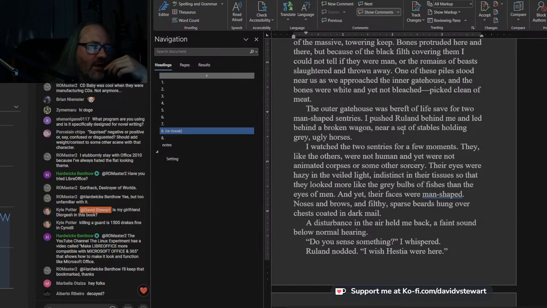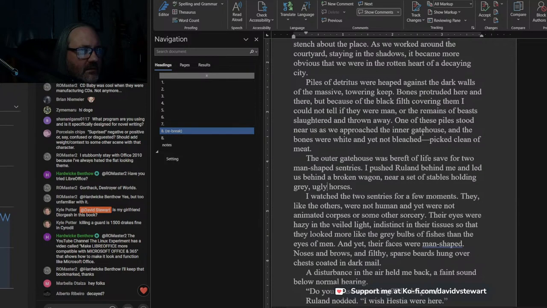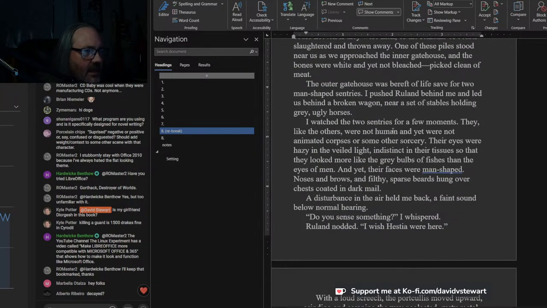The outer gatehouse was bereft of life save for two man-shaped sentries. I pushed Ruland behind me and led him behind a broken wagon near a set of stables holding gray, ugly horses. Decaying city. I watched the two sentries for a few moments. They, like the others, were not human, and yet were not animated corpses or some other sorcery. Their eyes were hazy in the veiled light, indistinct.